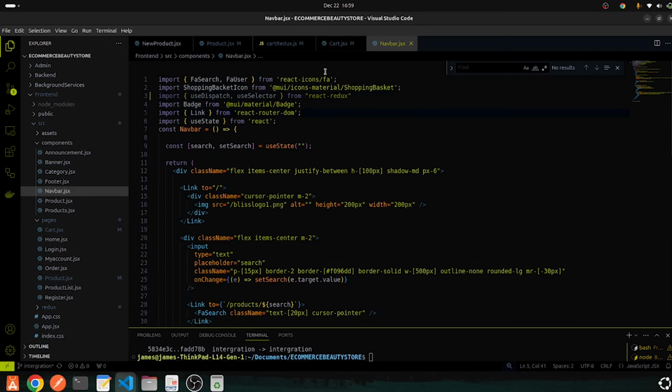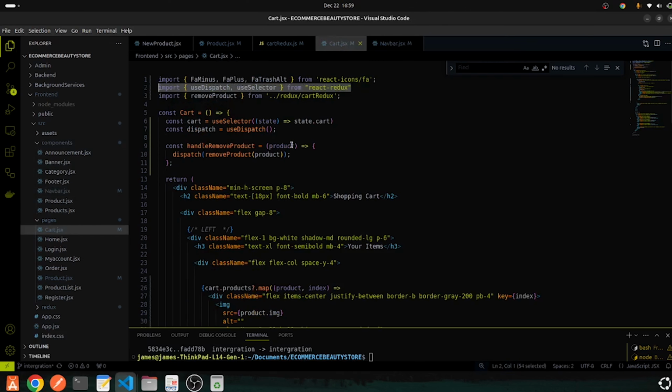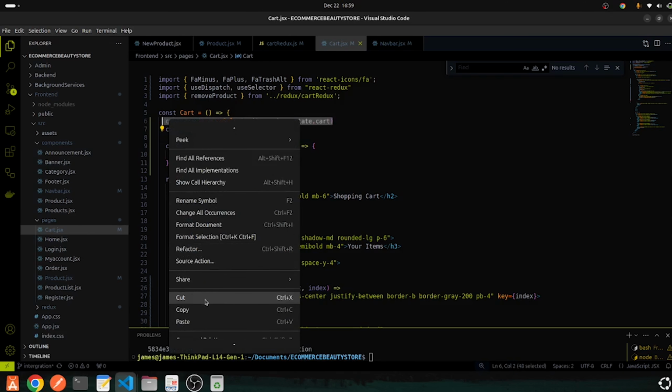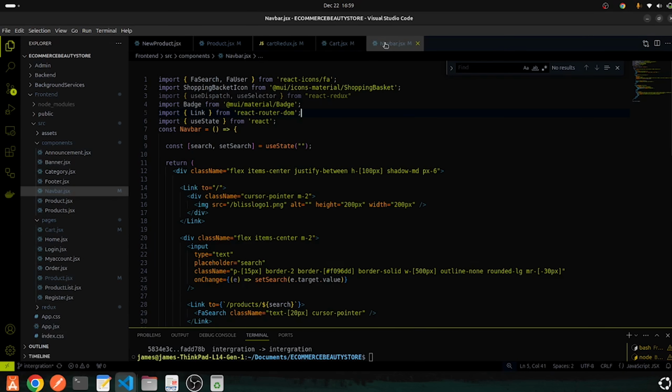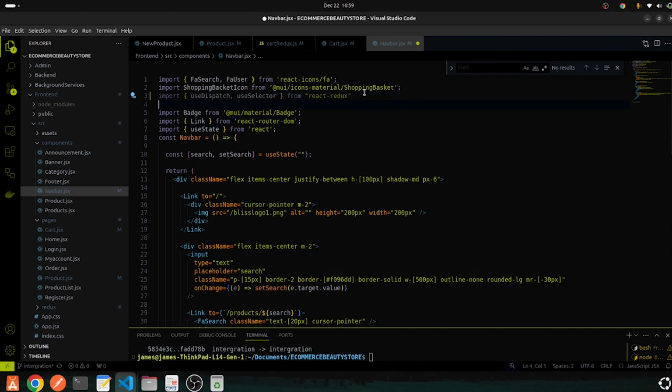And another thing is that here we have this part here. So this part, we are not going to use this part. So let me select the cart, like that. And then I'm going also to paste this like that. Actually, it should not be like there, it should be like here.